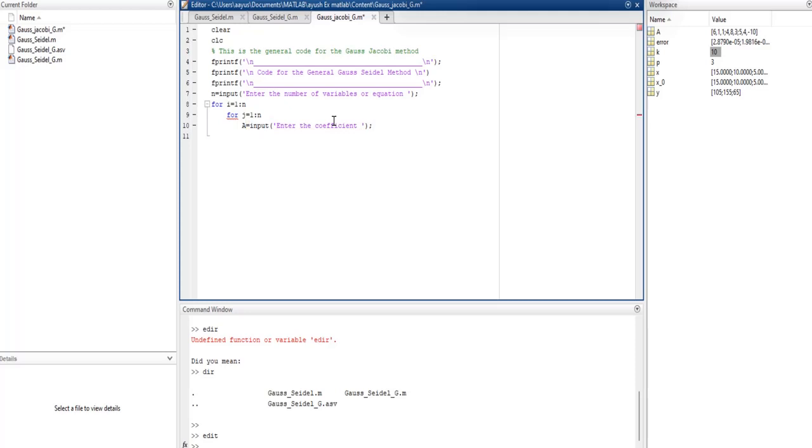And end, for the j vector, and we will write the b vector also here. Input: enter the constant. Okay, and this will complete both your coefficient matrix and the constant matrix.